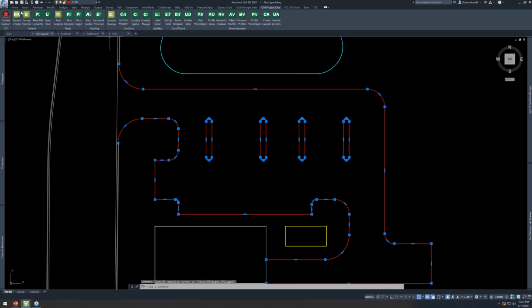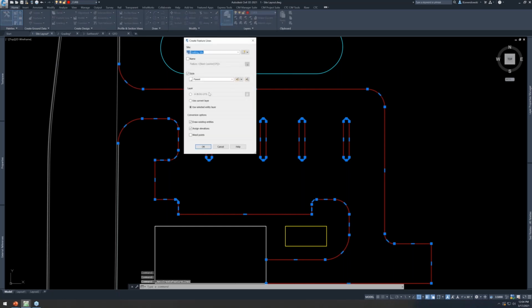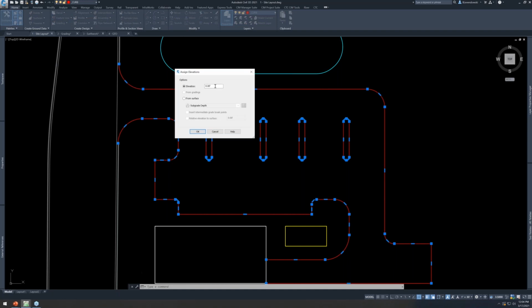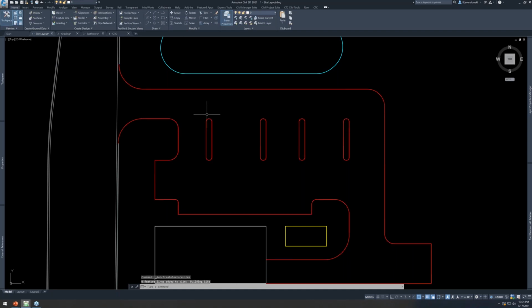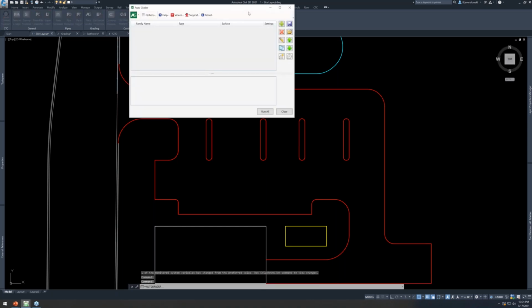I'm going to first grab these. I'm going to turn them into feature lines, and that's just because that's what AutoGrader works with. And I'm going to assign some elevations, but it's just 0. We're not doing any grading yet. Okay. Now all we need to do is create back of curb and lip of curb, and so we can take advantage of AutoGrader in this way.